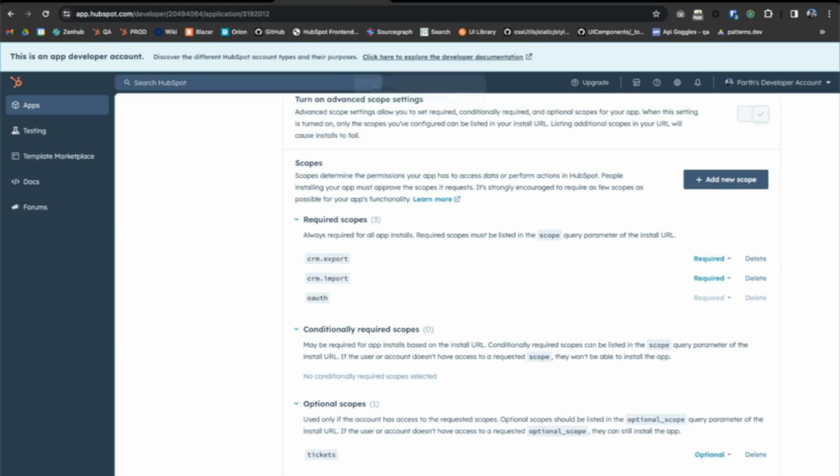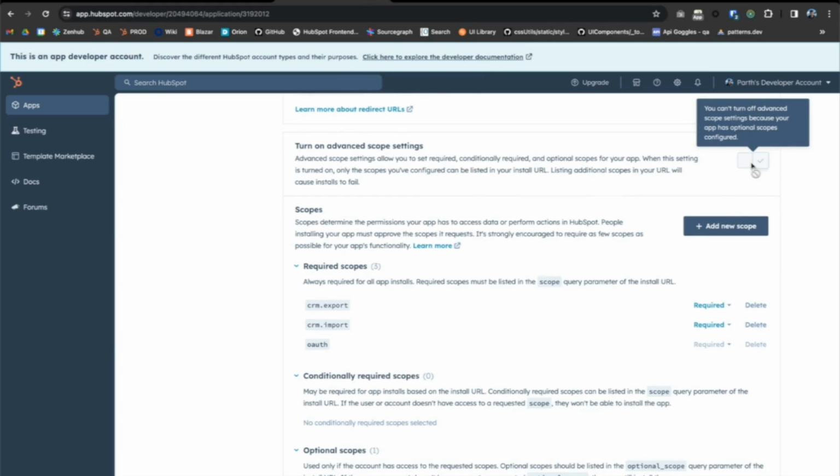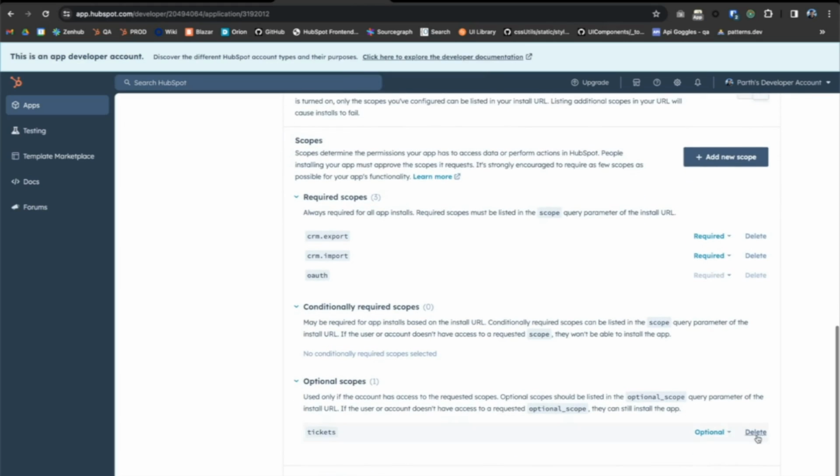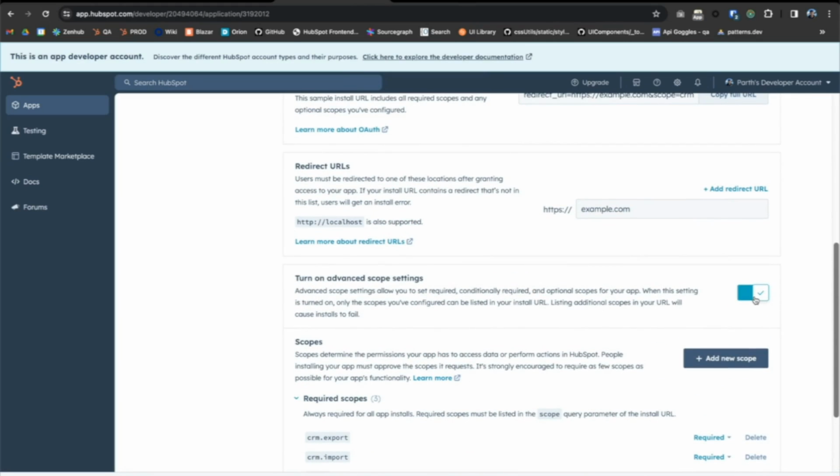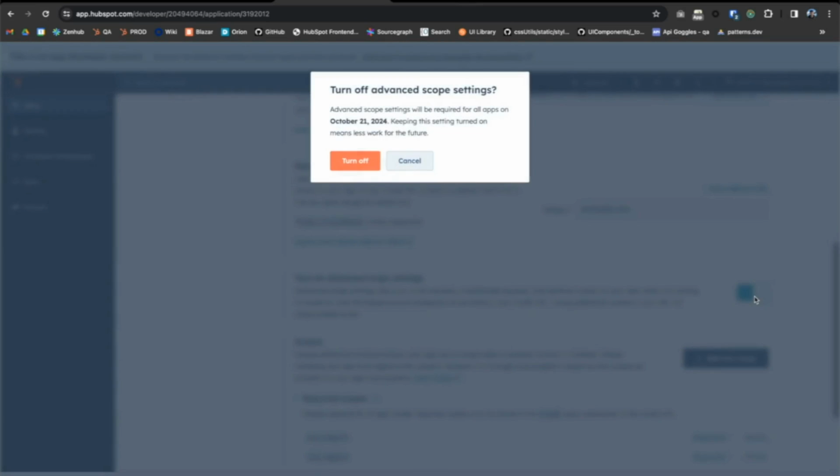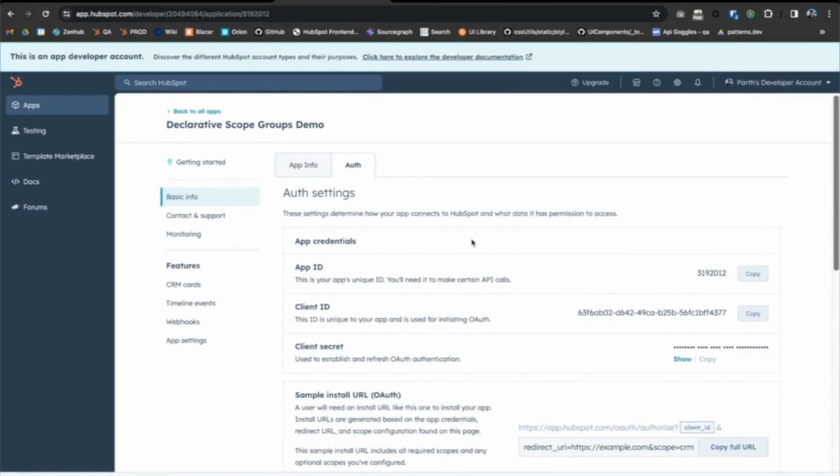So going back to the toggle, I'm unable to turn it off right now because I'm actively using optional scopes. If I delete the optional scope, this now becomes enabled and I can turn it off. If I try to turn it off, a modal appears that warns me that this will soon be required, just to encourage developers to keep this on for now. That is an existing app.